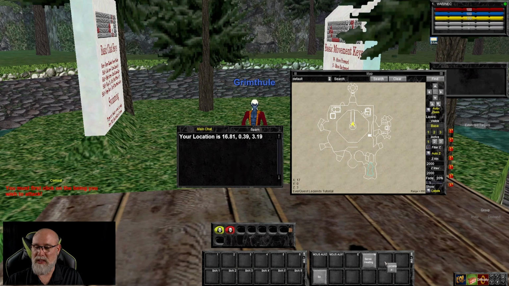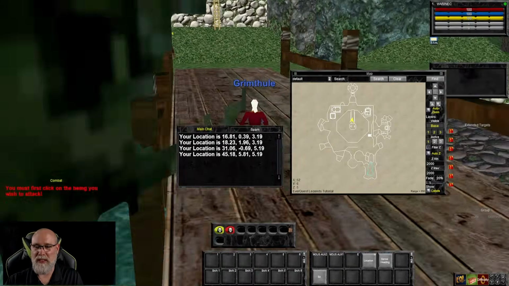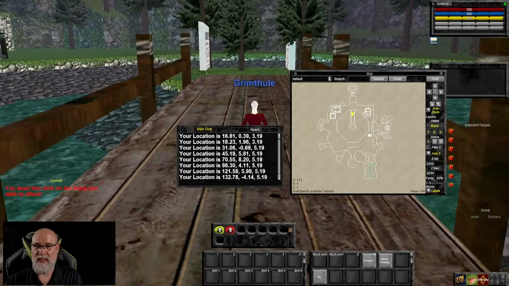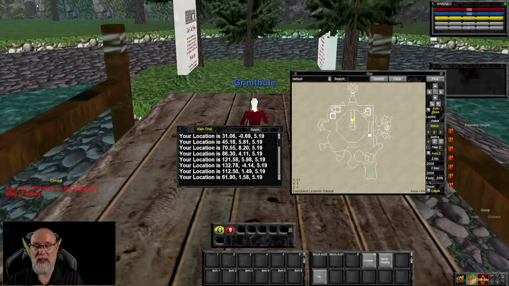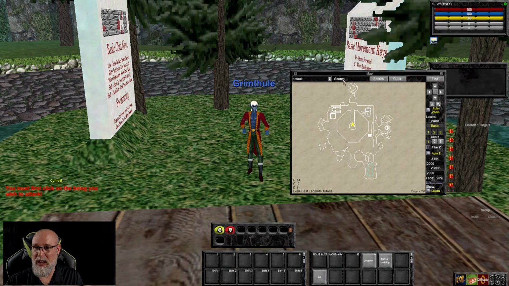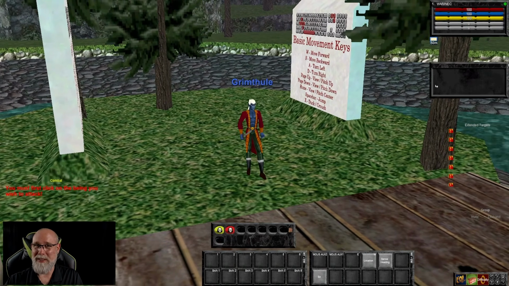So for instance, let's put location on W. So now when I move around, I'm getting updated coordinates. And this is how I like to track NPCs and monsters over the years. So the location macro is extremely useful down the line. There's all sorts of macros you can set up, but that also will be its own video.